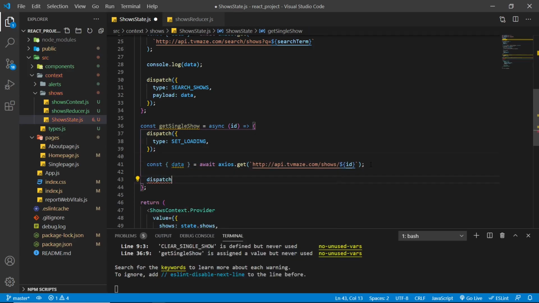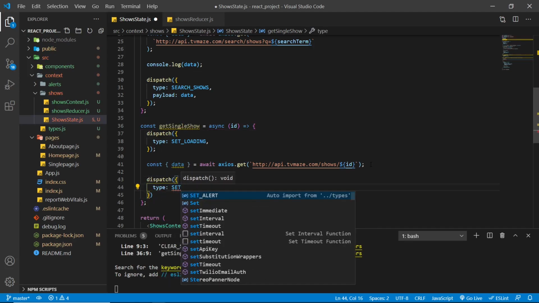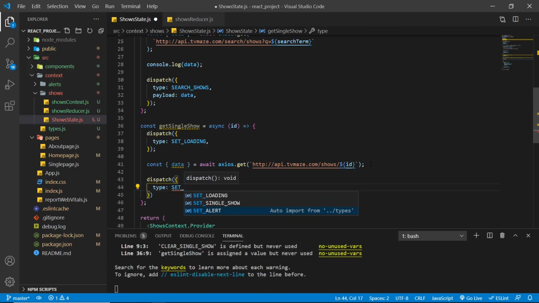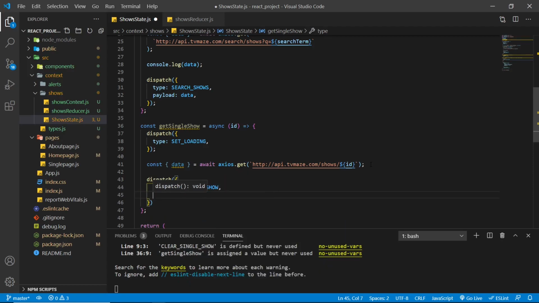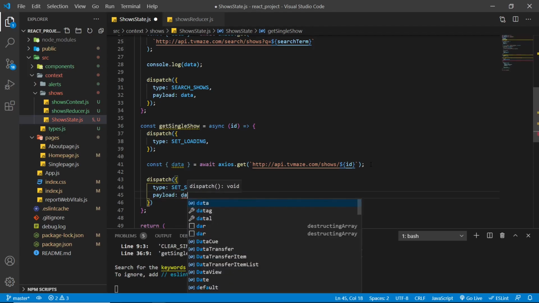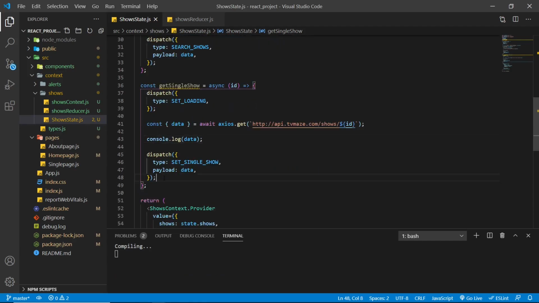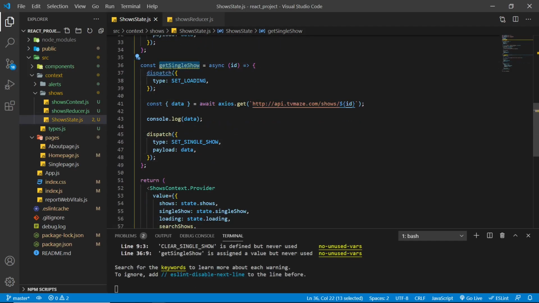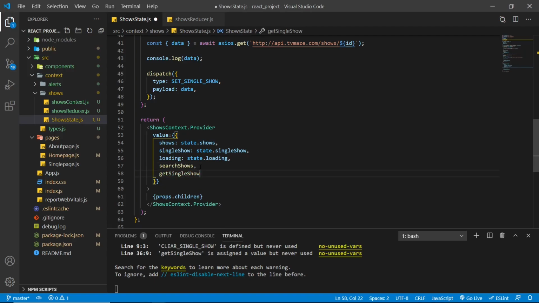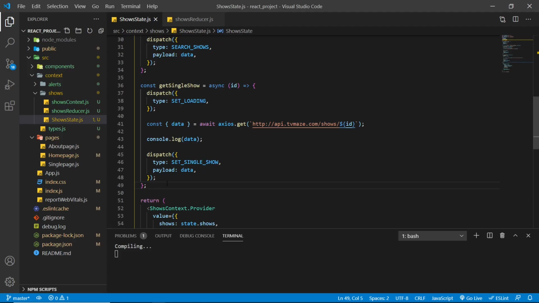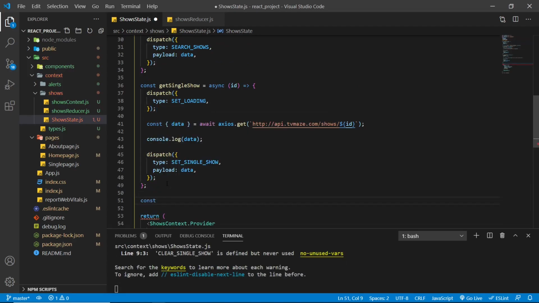Then we can dispatch a type of SET_SINGLE_SHOW, and we pass it a payload of that data. So we can console.log and see what this data looks like. So console.log data, and if we save this, we are not done yet. We have to pass this function into our values, into our provider. And the last function we need to create is to clear the single show.